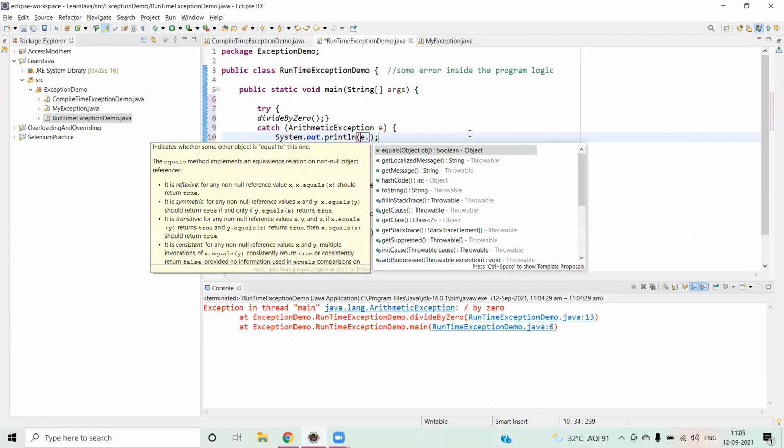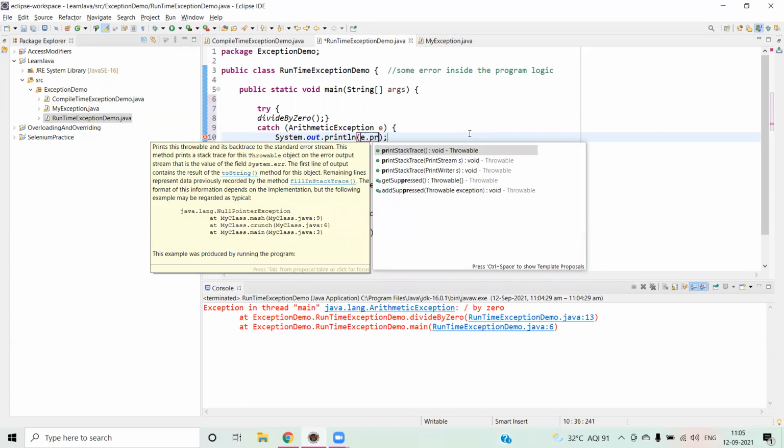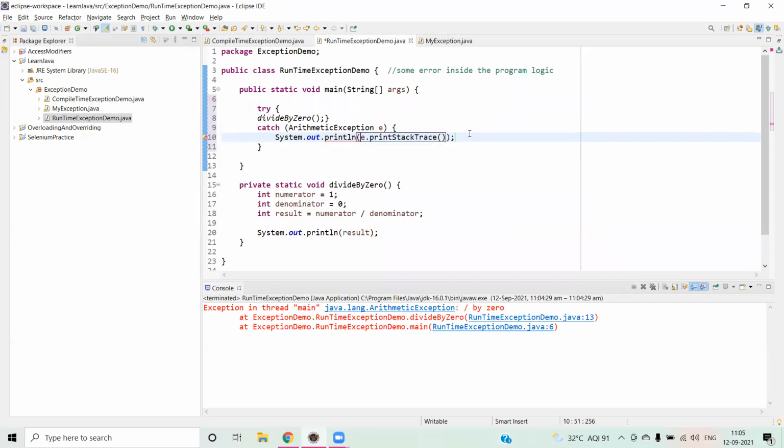Actually, in real time, we will not do exception handling like printing the exceptions into the console. We'll be actually handling it with the proper steps. Okay, fine. It's not required to print it. It will automatically print by itself, right? So let me remove this. Save it and format. Okay, fine.